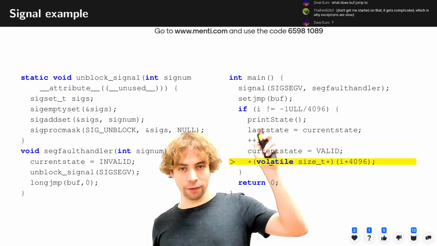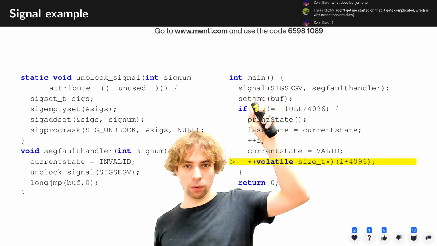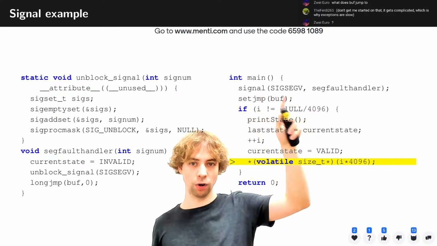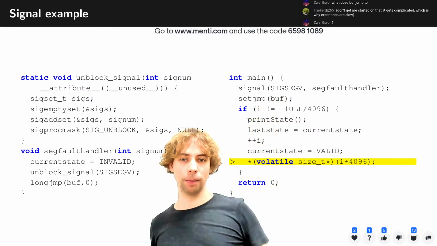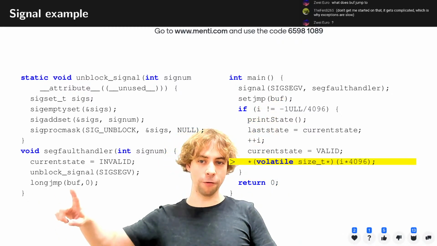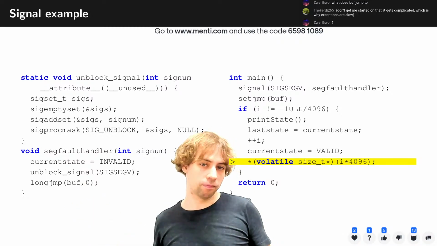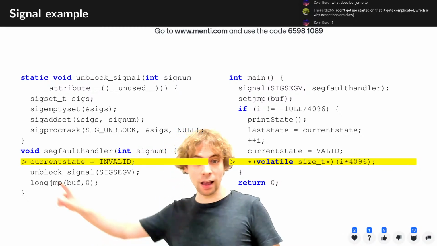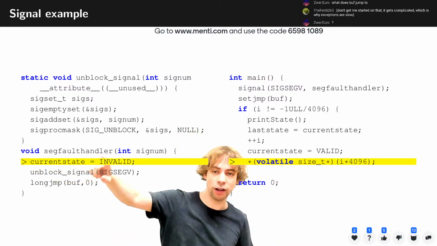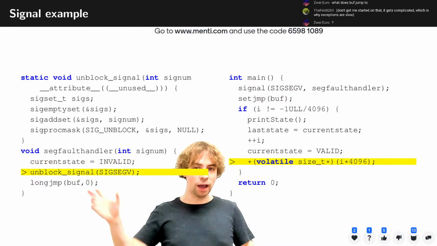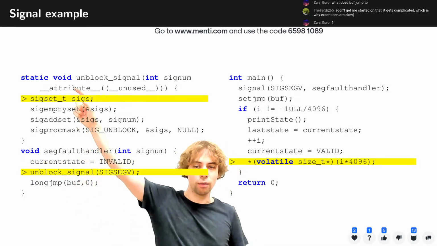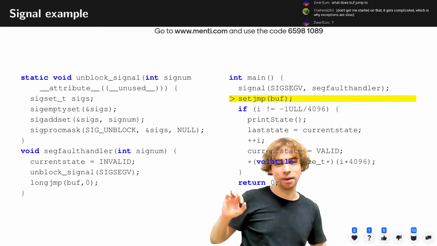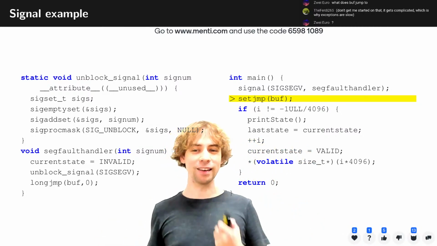So what does setjmp do? So setjmp buff, that's a variable where we store the address of where we currently would be. So buff is basically the label. longjmp to buff, that's the jump to the label. So what happens when we dereference this invalid address now? We get a segfault, that means control is handed over here. We set the current state to invalid, we unblock the signal, we use the longjmp and jump back here to the setjmp and continue from there. Great, we implemented a loop with longjmp.